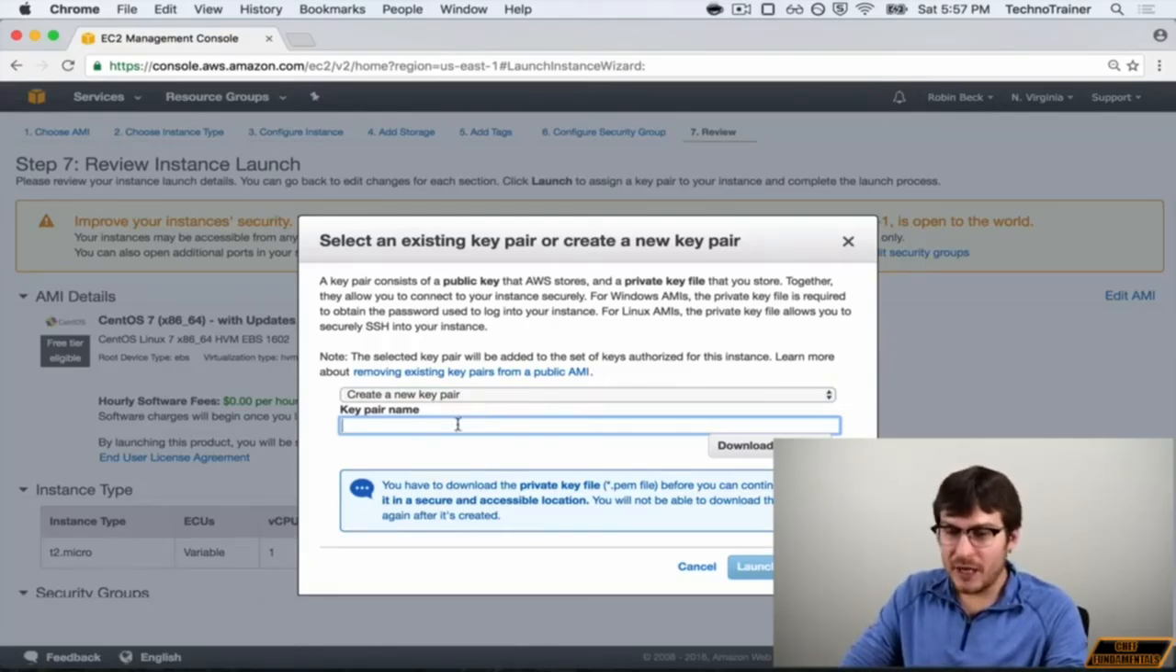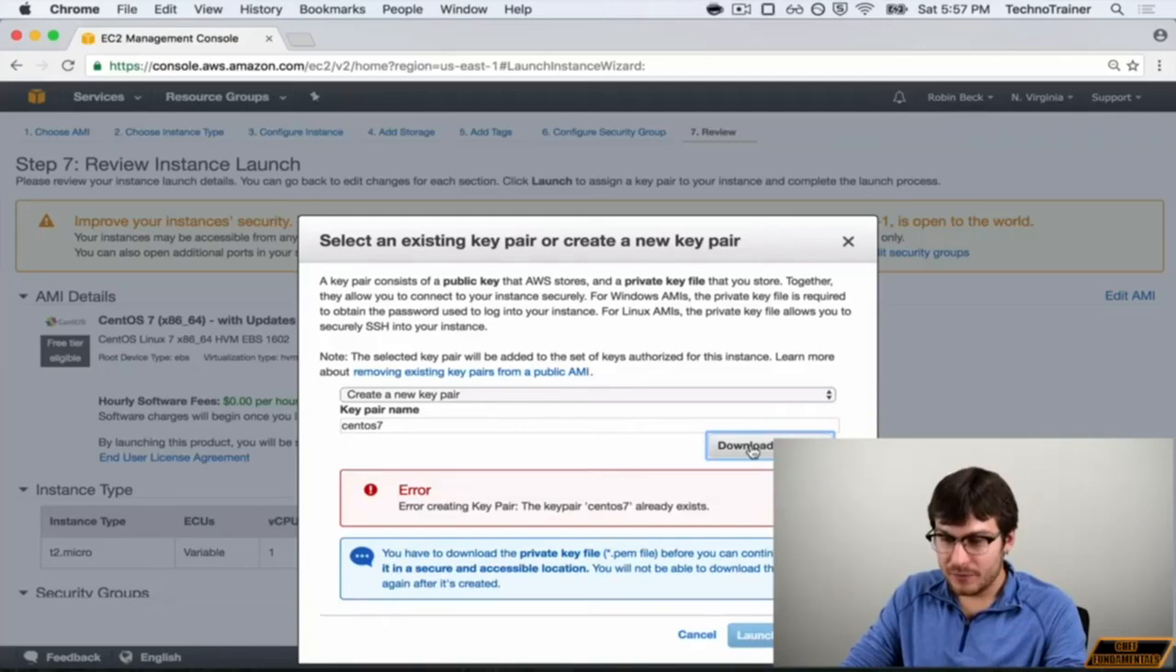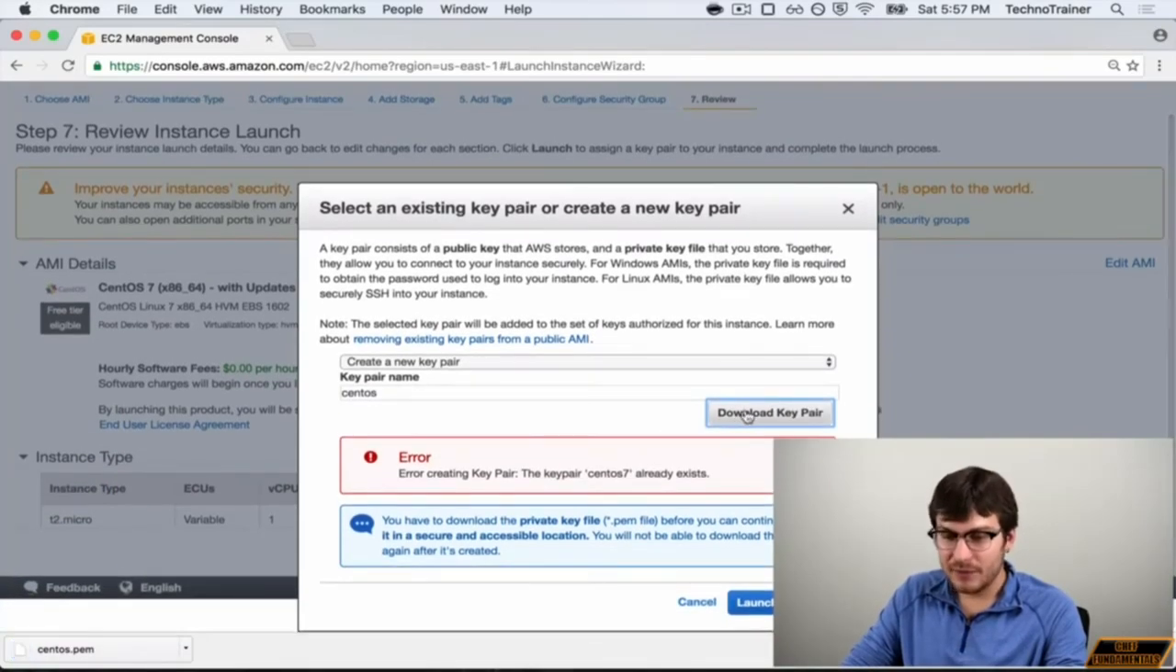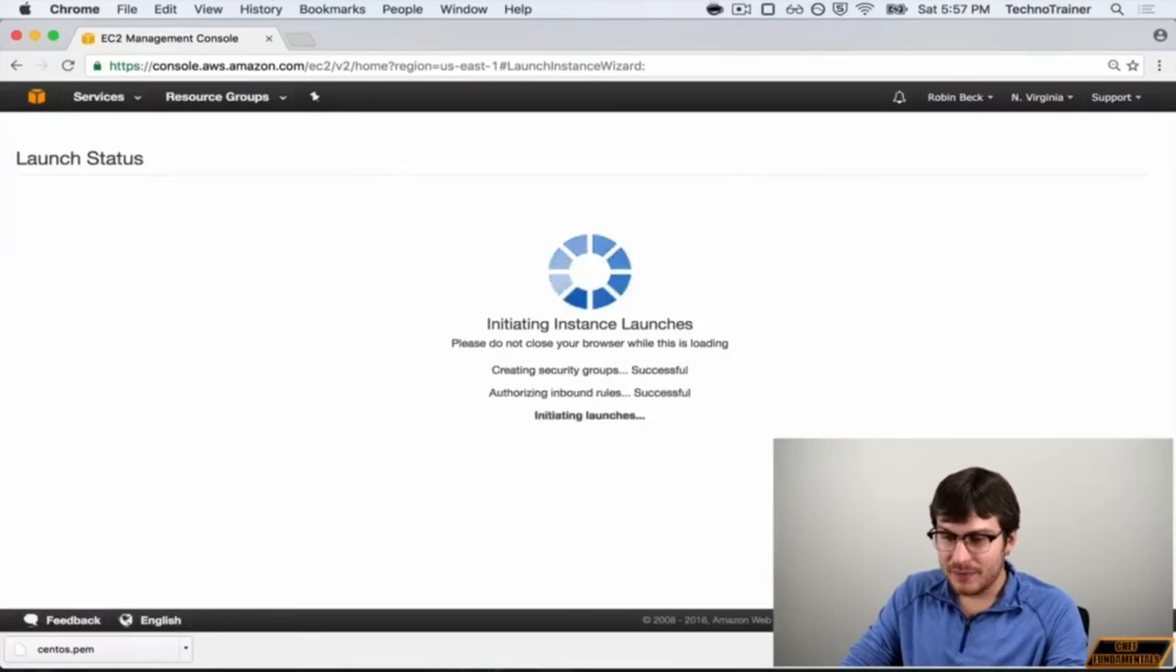Under Create New Key Pair, I'll go ahead and type in the name of the keys themselves that I would like to use. And I'll go ahead and create a key called CentOS 7 for this exercise. I'll then download the key pair. If you already have one that's named it, you'll select a different name. So I'll call mine CentOS, and I'll download my key pair. This will download it to your downloads directory that's called CentOS.pem. And at this point, I'm ready to launch my instance.